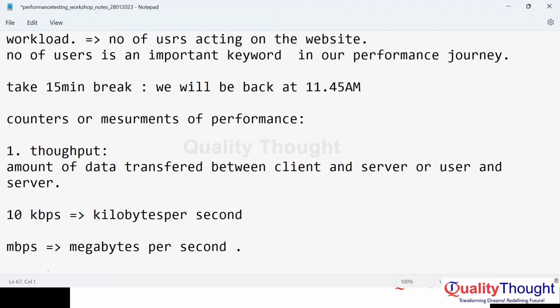So 10 kbps, that means 10 kilobytes per second, is exchanged between client and server, source and destination we can call it. How much data is exchanged between source and destination within a second, a minute, an hour, a day, that is what we call throughput. kbps, mbps, gbps.